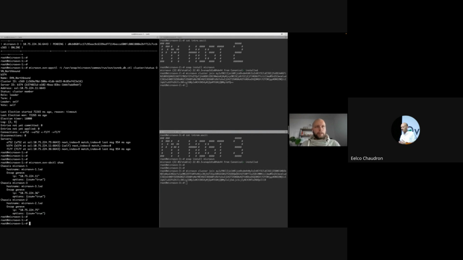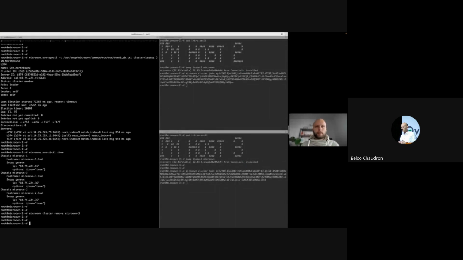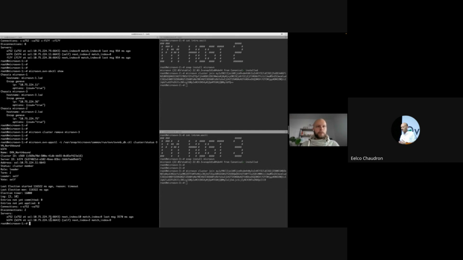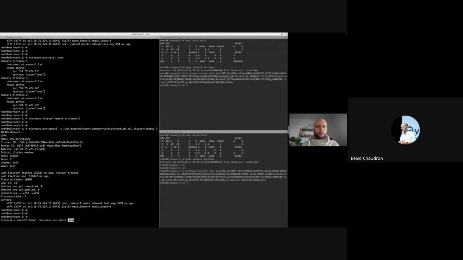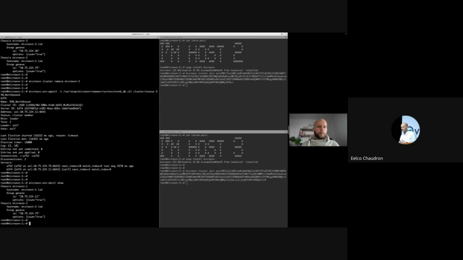So the one thing that MicroOVN allows us to easily do is to downscale or replace a member. We can now kick, for example, host number 3 with microovn cluster remove microovn3, where microovn3 is the hostname of the host that's being kicked. And now that it's gone, we can check the status of our northbound cluster, which is now down to 2 members. Checking chassis shows that we have only 2 chassis in the system.